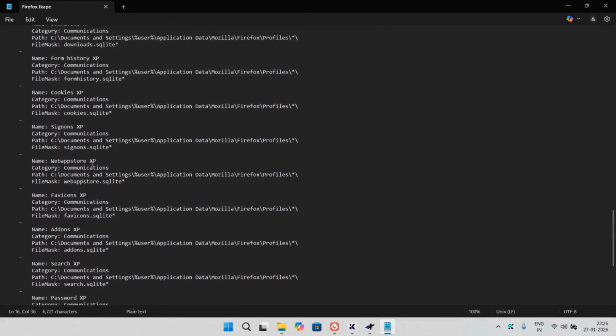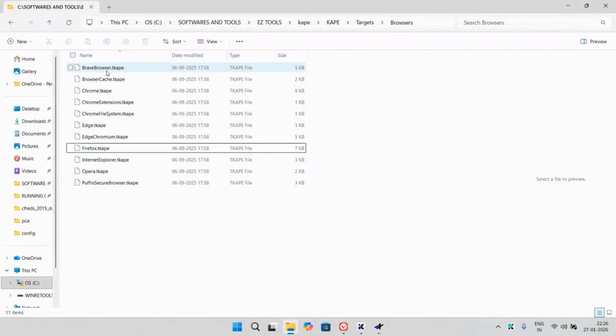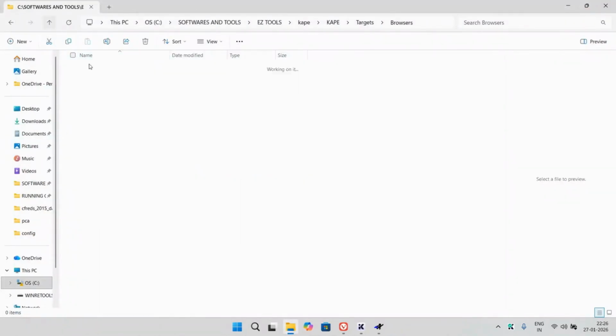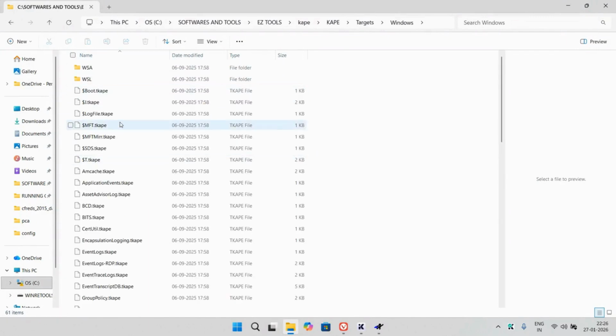Yeah, a lot of artifacts are there just for Firefox. The same will be there for Brave browser as well. So I'll go into Windows artifacts now.